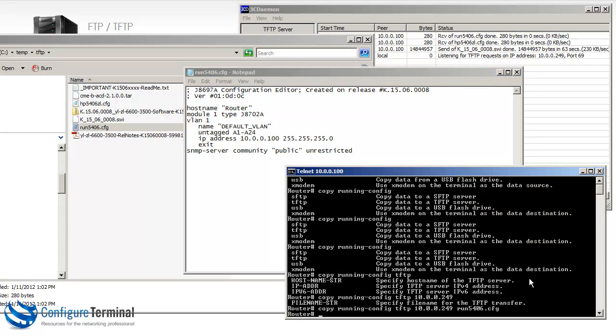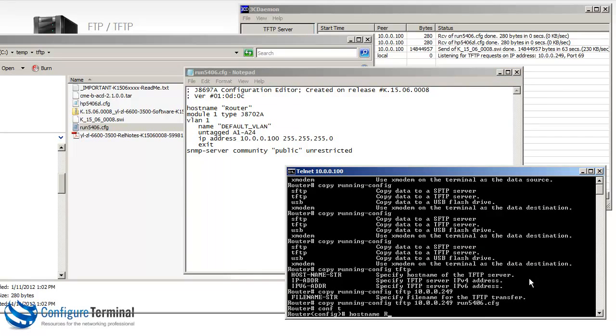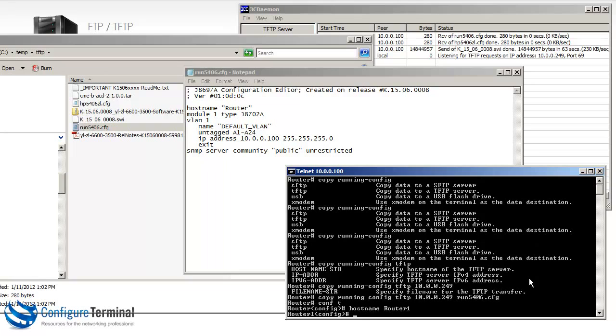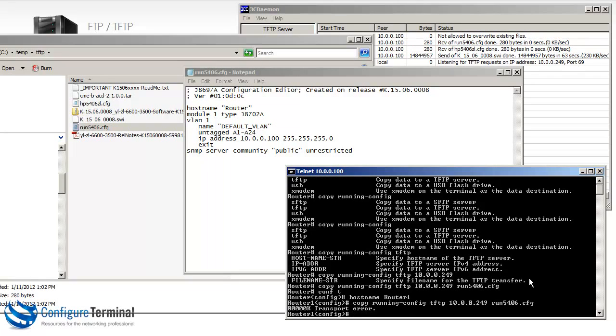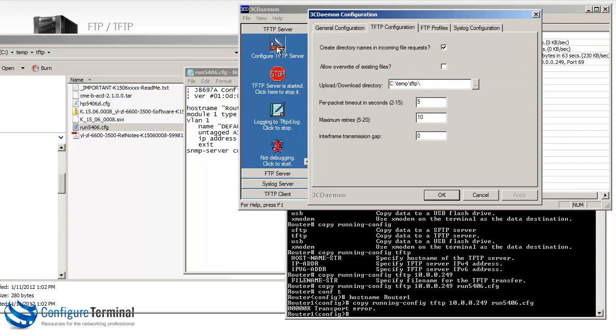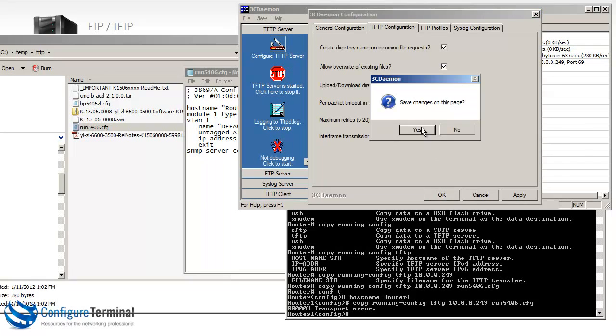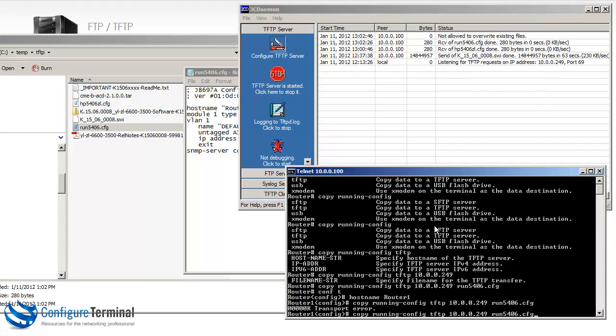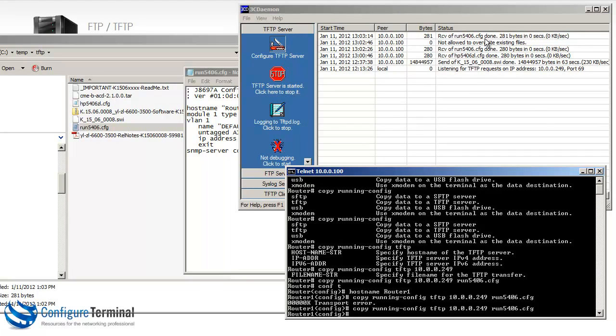Just to prove that, let's change the name to router1, do the same command again. Notice we're getting a transport error because we're not allowing overwriting of existing files. That's just a setting in TFTP. So we'll just check this little box that says allow overwrite of existing files. Click OK. Do that again. You can see the file was successfully received.